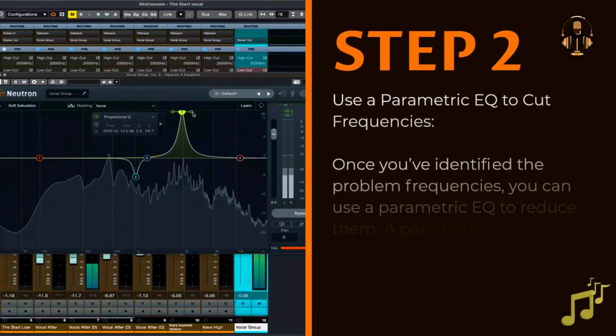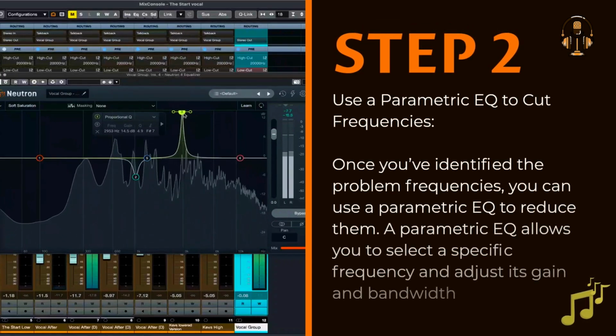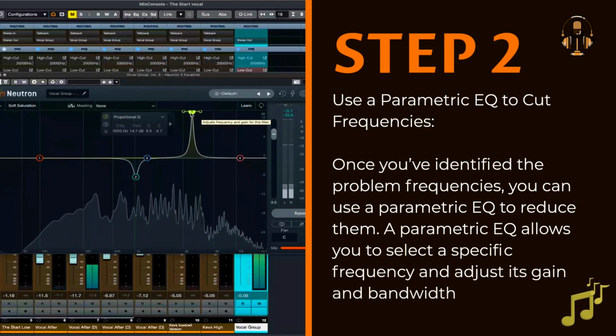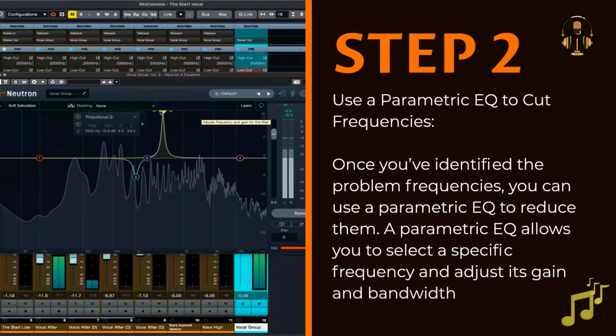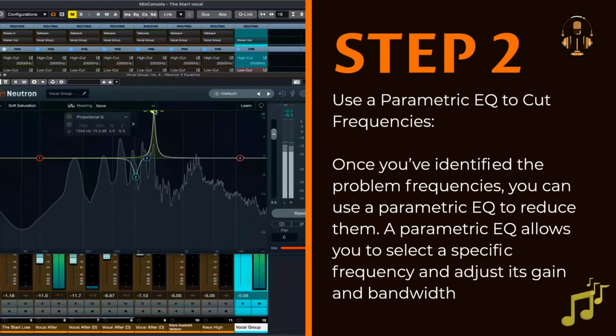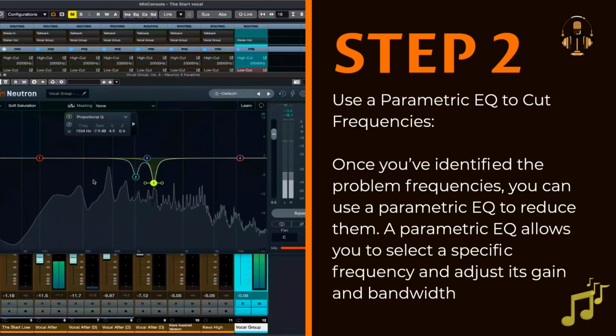Use a parametric EQ to cut frequencies. Once you've identified the problem frequencies, you can use a parametric EQ to reduce them. A parametric EQ allows you to select a specific frequency and adjust its gain and bandwidth.